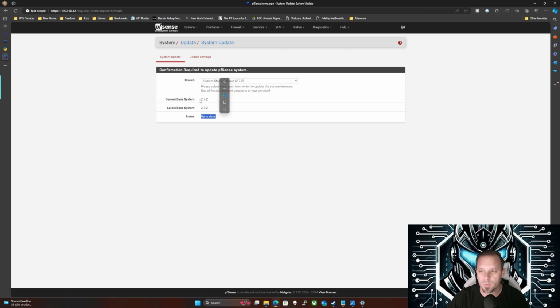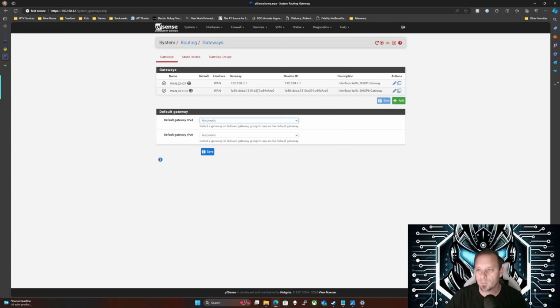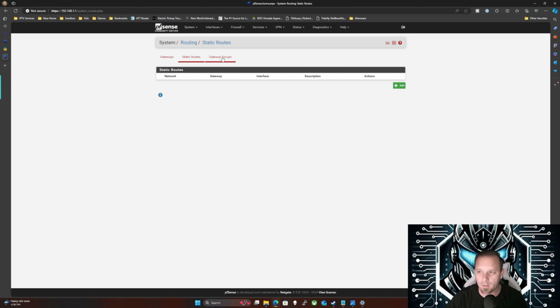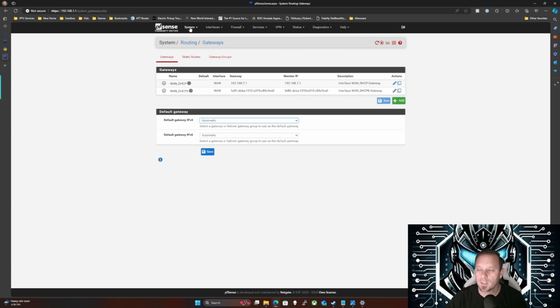Which it comes back, it says we're on 272, it's the latest, which we already knew. Okay, so now you can go back to system, and we can go down to routing, which we can see our routes that we have set up. Our default route for our WAN is there, and our DHCP. Then we can create static routes if we want, groups.